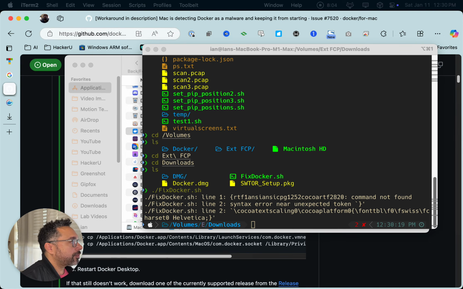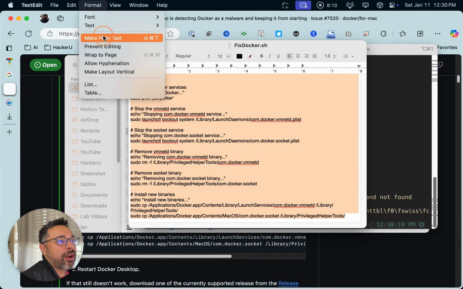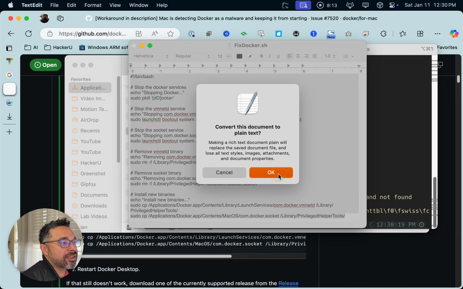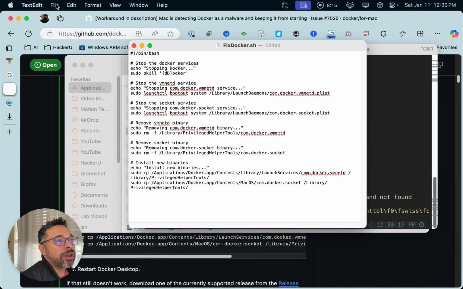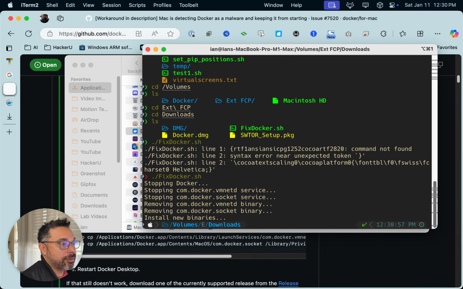Oh, you know what I've got to do? So yeah, this is a little tip for you. If you ever are working with a script and you get some type of weird error, you've got to make your script plain text. And then boom, I'll be good to go. All right, so now let's run it and fix it.